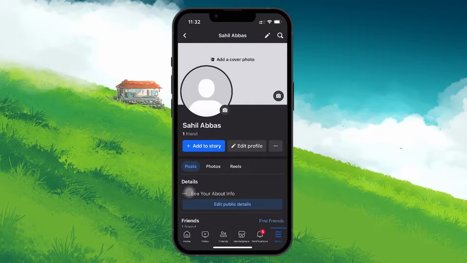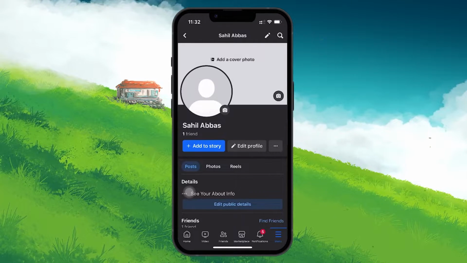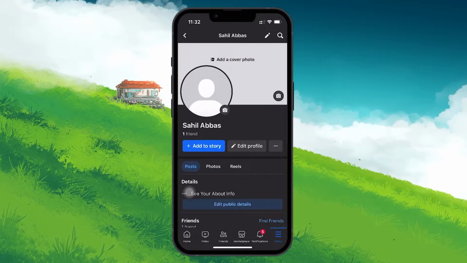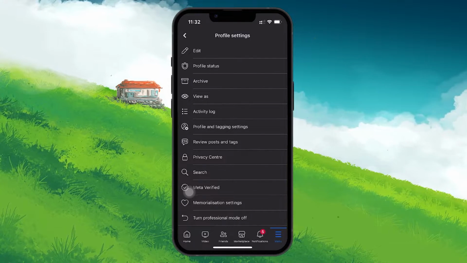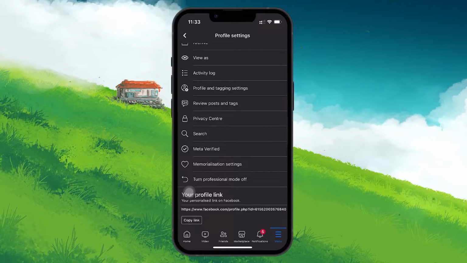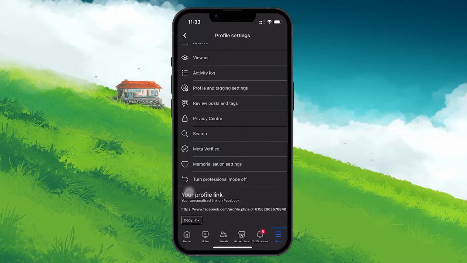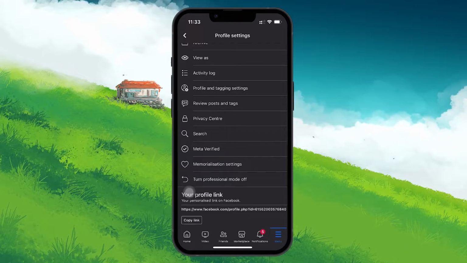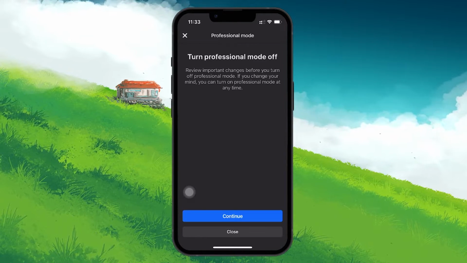While on your profile page, click on the three dots located to the right of the Edit Profile button. Once you click these, you'll see a drop-down menu with various options. Among these options, you'll find the toggle for professional mode at the end of the drop-down list, where you can easily turn it on or off according to your preference.